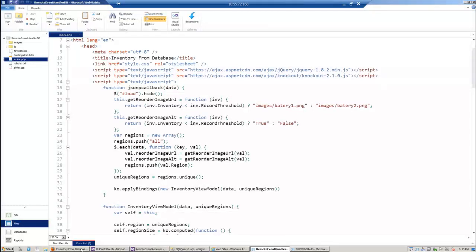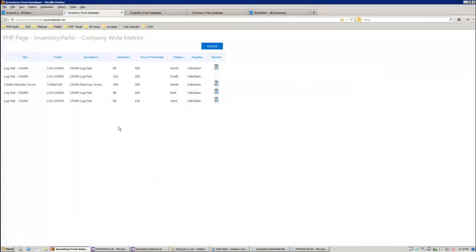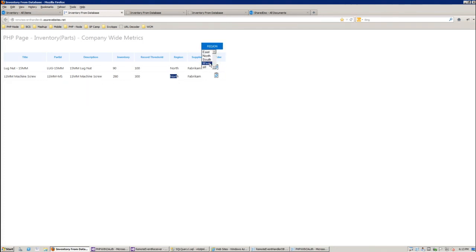Okay, so let's jump back over here. And here you can see, I've got the item from the north, I've got the item from the south. Here's that other item I had in the north. The reorder threshold is set accordingly. I can filter it and look at the ones just specific to an individual region.